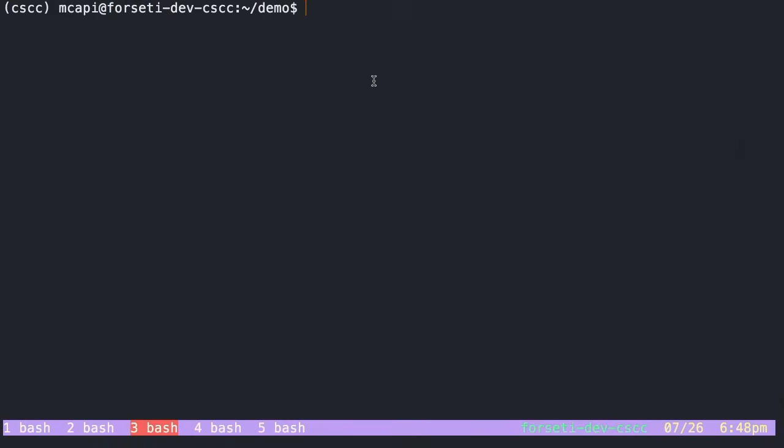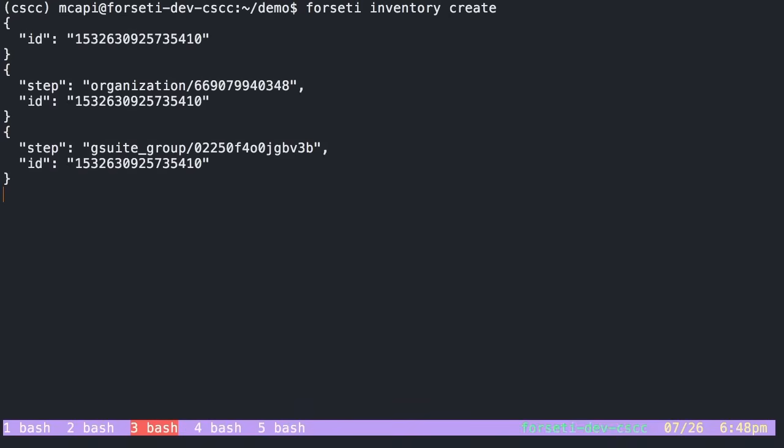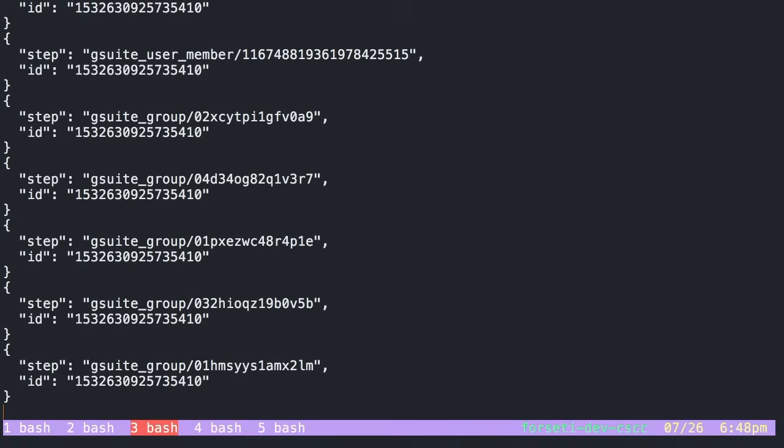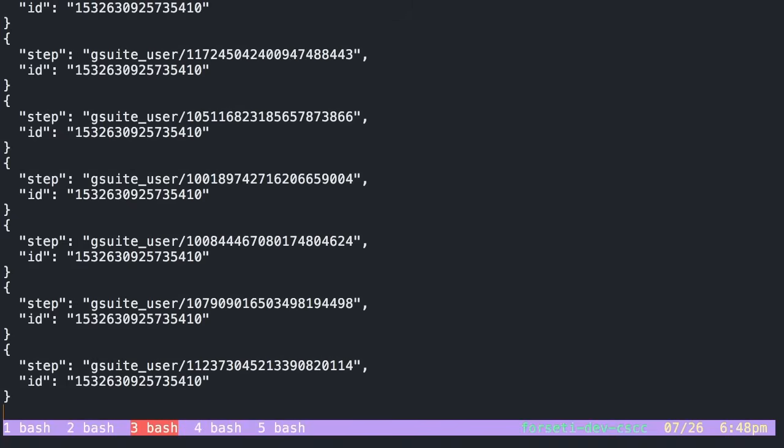So I'm going to pop over here, and I'm just going to tell Forseti to create a new inventory that's now going to include that user. All right, so we'll switch back to the slides now. This is going to take several minutes to run.